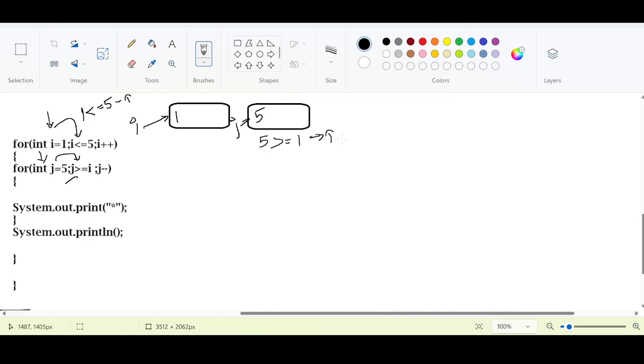True means body of the loop. What does it say? Print star. So in the console, star will be printed. From here again it will go here. J minus minus means 5 will become 4. Again conditional check, 4 is greater than or equal to 1. True. If it is true, body, again in the body it says star. Star will be printed.